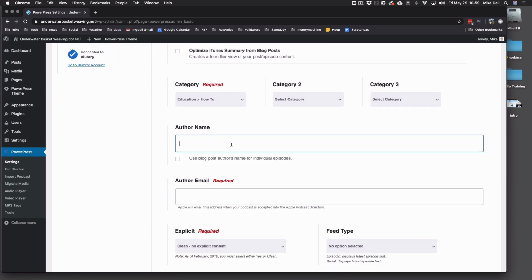Author name. Very important. Before you submit to Apple, you have to have an author name. And Apple is picky about this. This needs to be a name or some names. It cannot be a descriptor. It cannot be the title of your show. Apple hates redundancy. Where that's going to show up on Apple specifically and most other apps is it's going to say the title of your podcast. So mine, Underwater Basket Weaving Podcast by, it'll say Mike Dell, because that's what I'm going to put here.